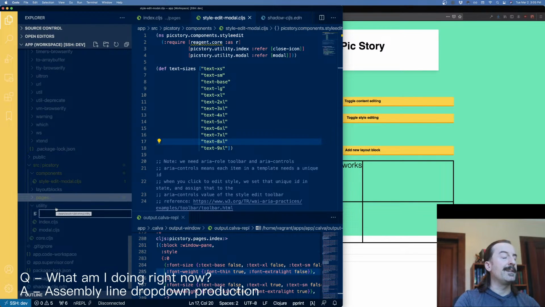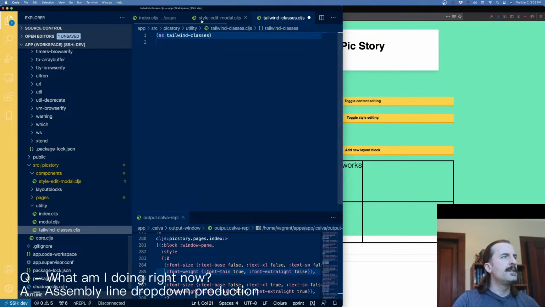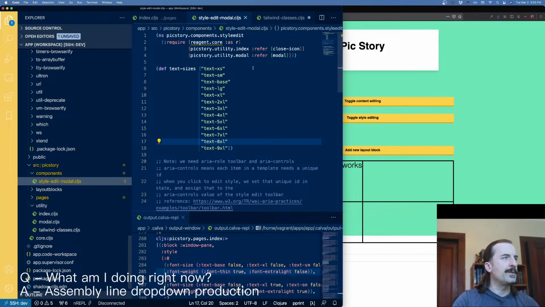So if we say like Tailwind classes.cljs, we can just kind of dump these things in here and then reference them elsewhere. All right.